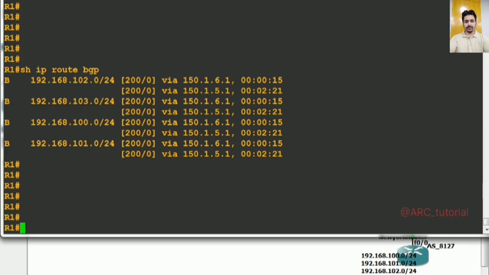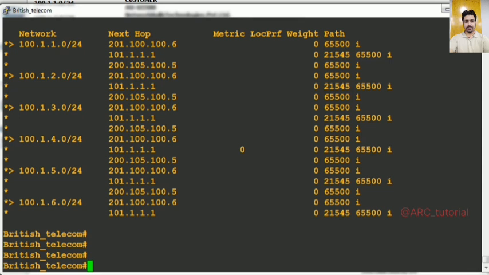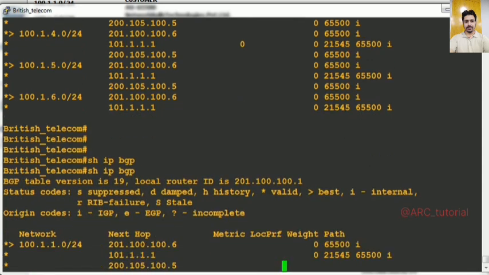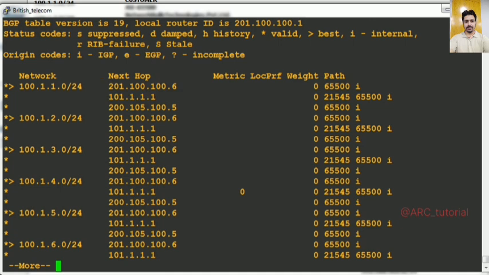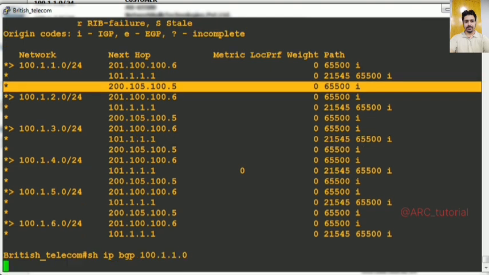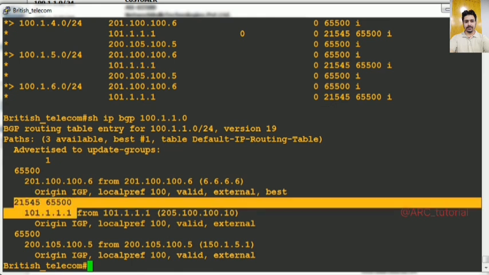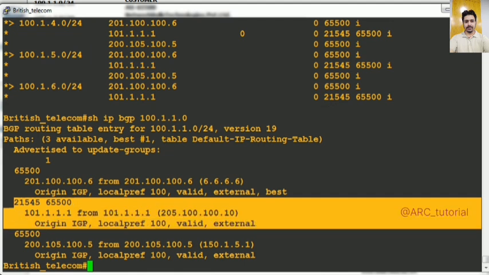Fine guys, is there any problem now? In the same manner, you can also perform load balancing for eBGP neighbors as well. Right now this BT is receiving these prefixes coming from R5 as well as R6. All attributes up to the IGP cost to reach the next hop are the same. You see, show IP BGP 100.1.0. Check it out. Apart from this one, it's coming from 21545. Yeah, this one is not it.